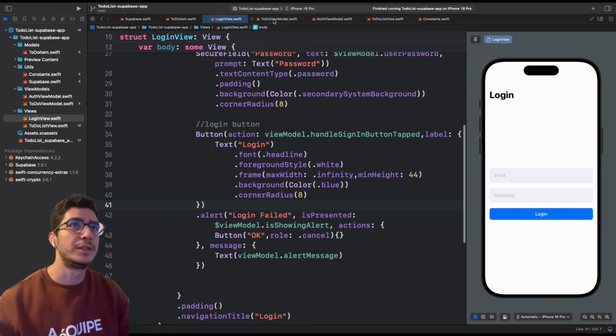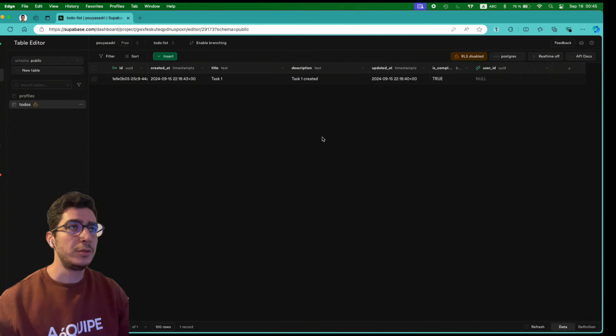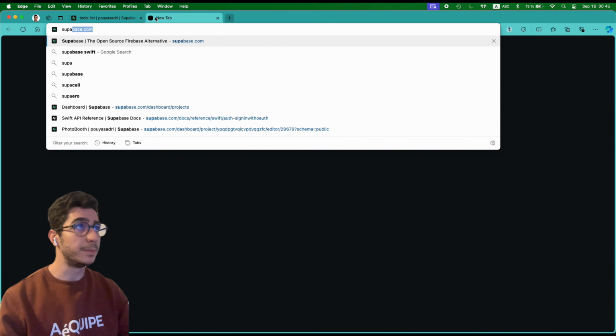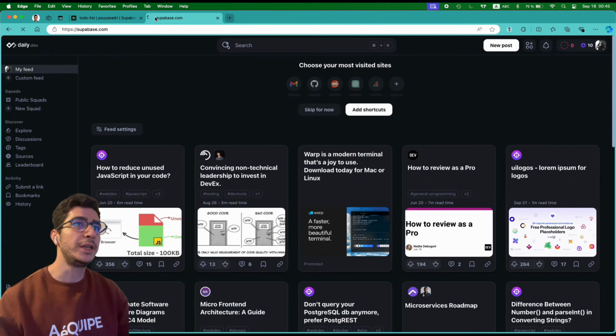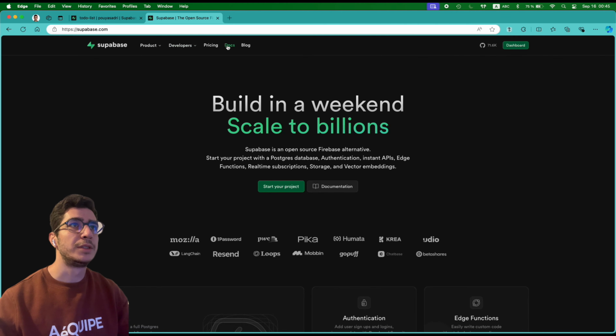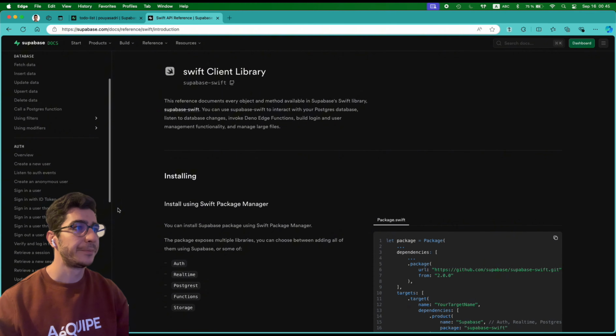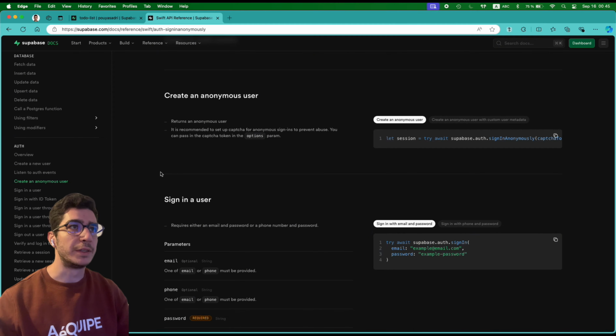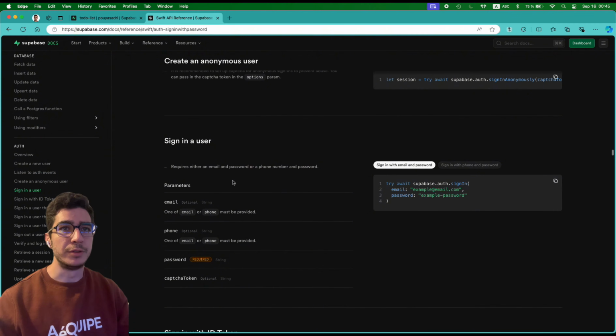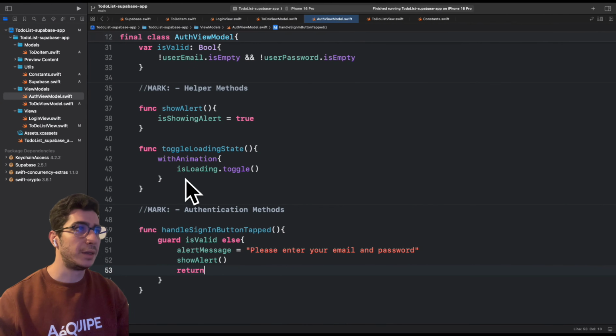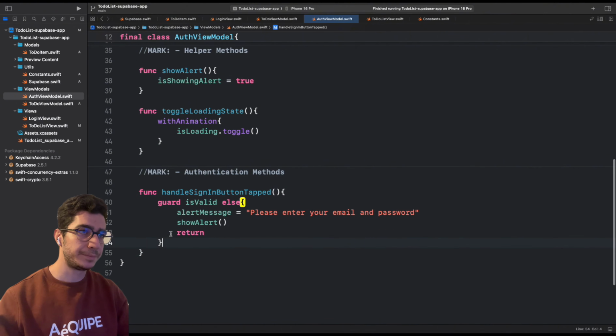So let me just create our sign-in logic here. You can use the Supabase docs whenever you need. The Supabase docs have very complete documentation here. And we're going to use this one, sign in a user. So try await supabase.auth.signIn, and then we pass the email and password. So let me just create this one.